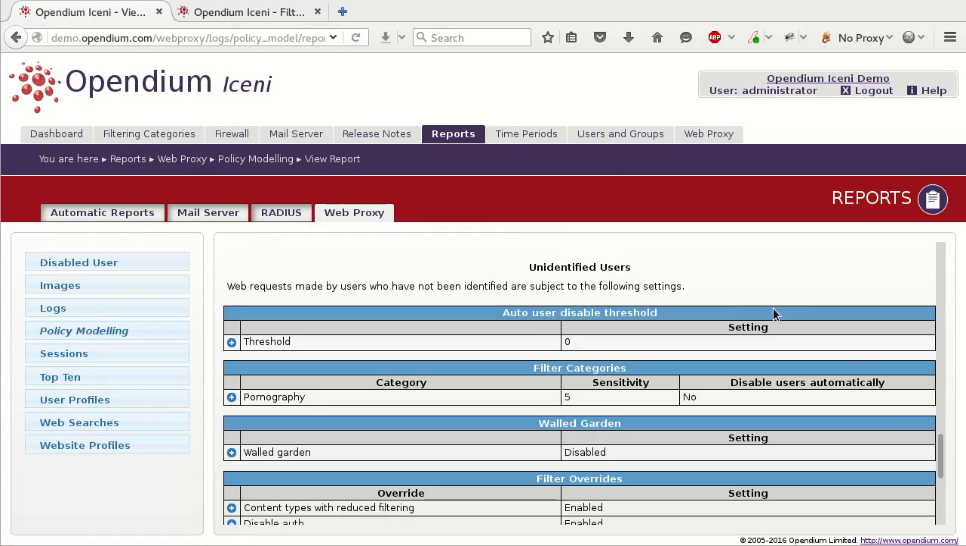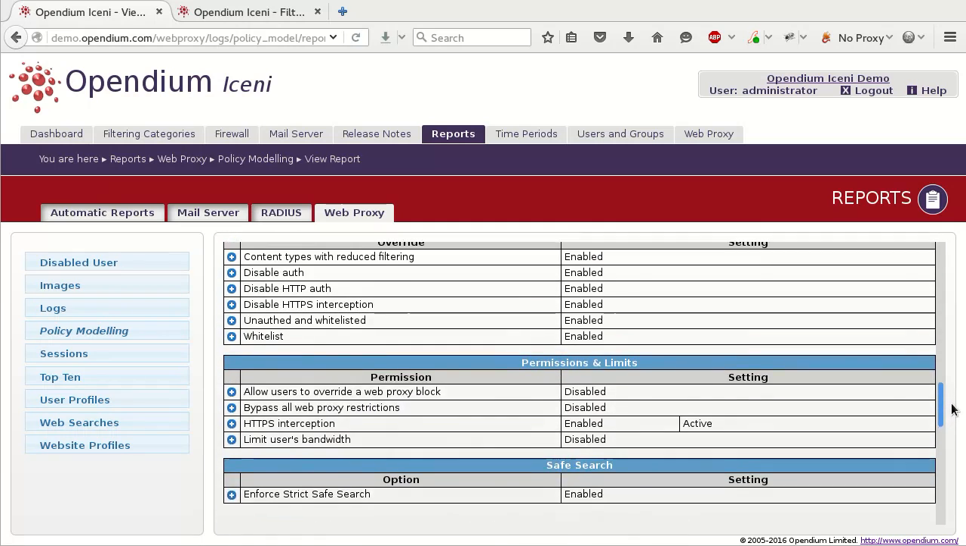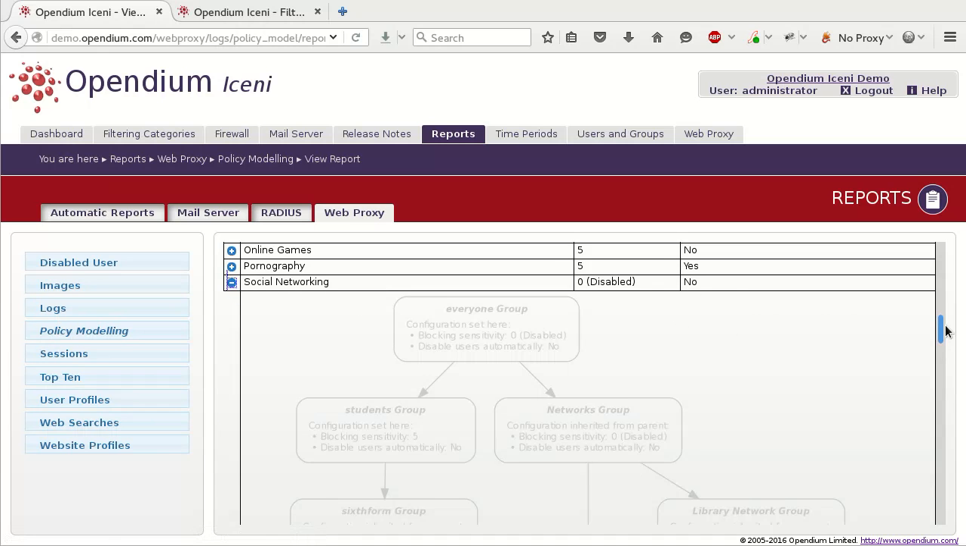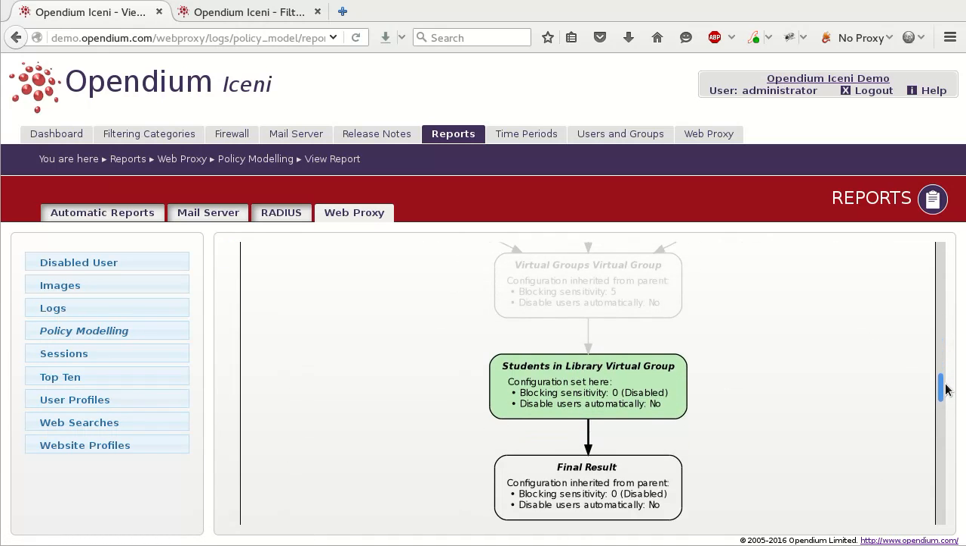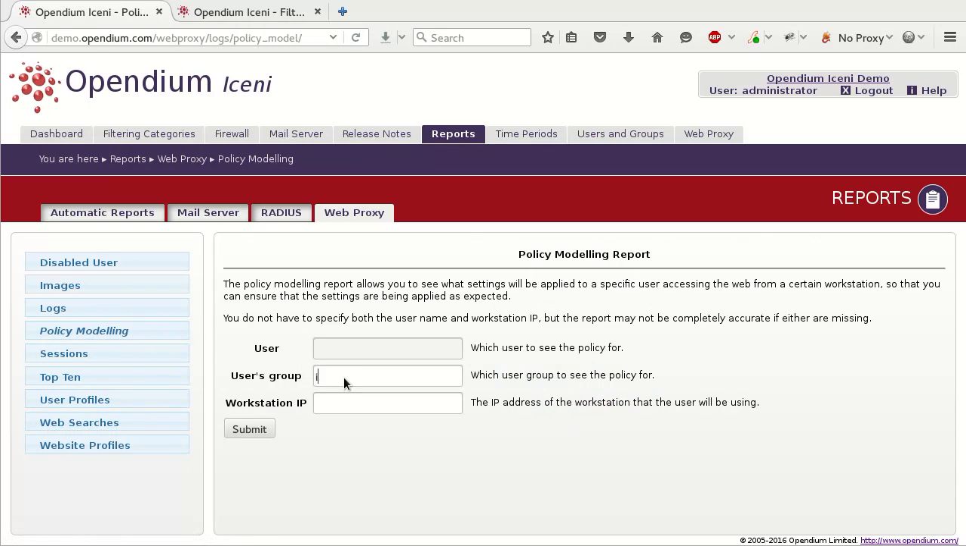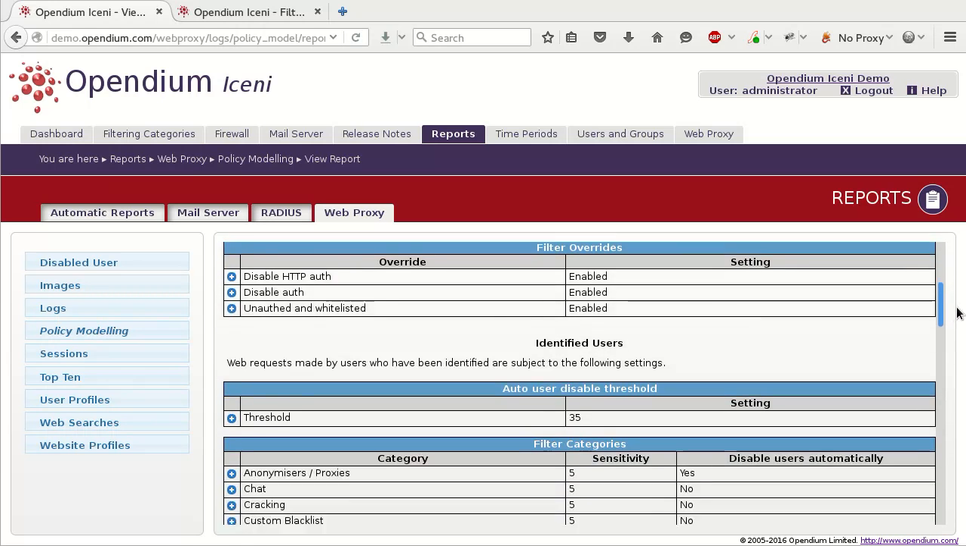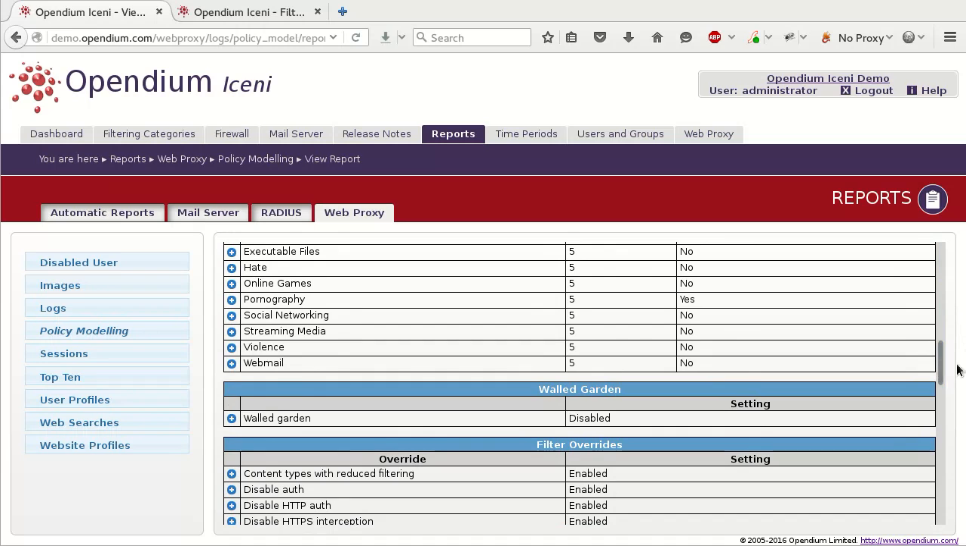Refreshing the policy modelling report now shows that the social networking filter has been disabled, and the inheritance graph shows that it was the Students in Library virtual group which imposed that setting. If I generate a new policy modelling report for the Intake 10 group, but this time use an IP address of 10.78.0.1, which is in one of the Wi-Fi networks, we can see that the new configuration hasn't affected anyone when they are not in the library.